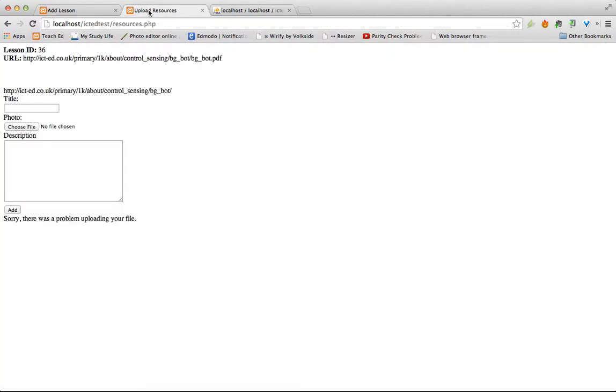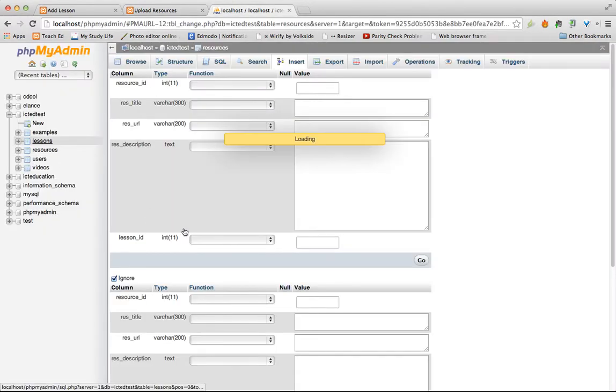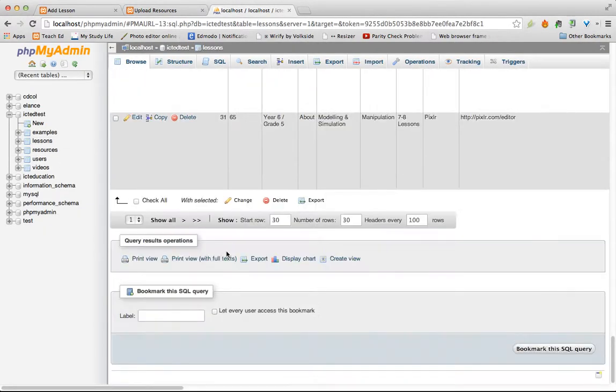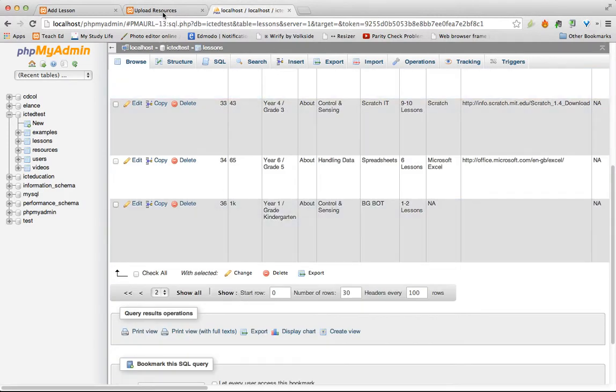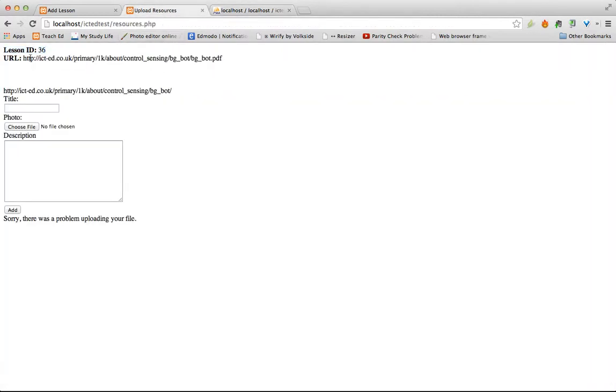The only way I could figure out how to do it was that on the resources.php I extract the last lesson's ID, so it literally goes through the table and looks for the very last lesson in the table's ID, which is 36, there, look.